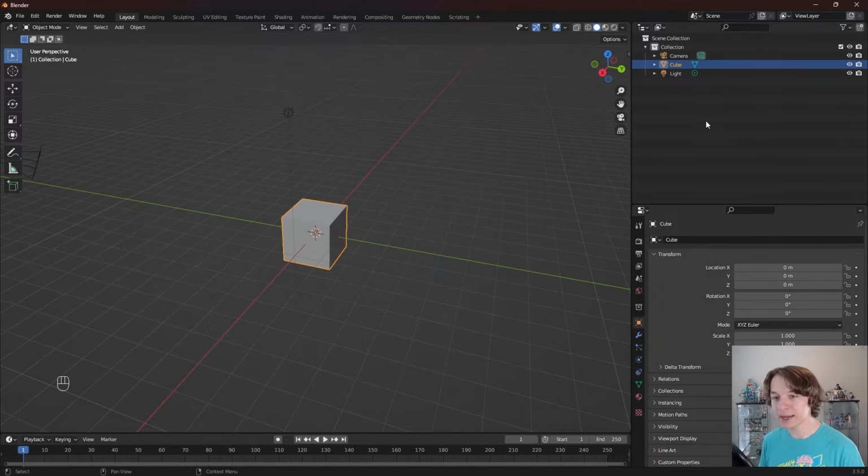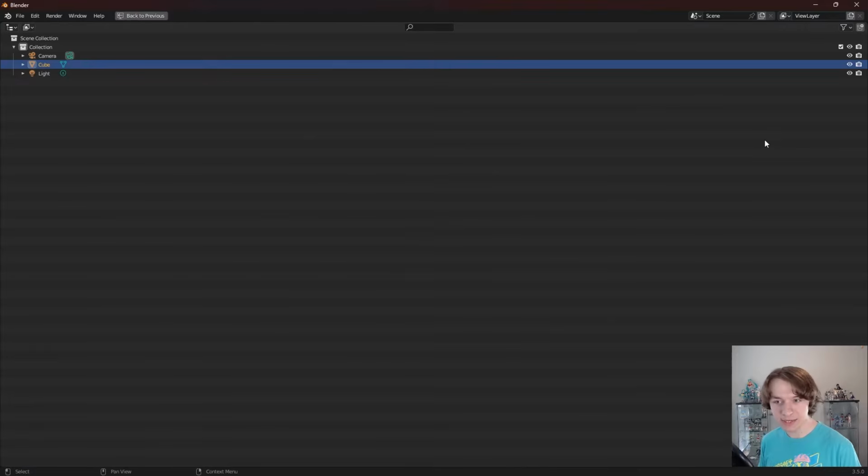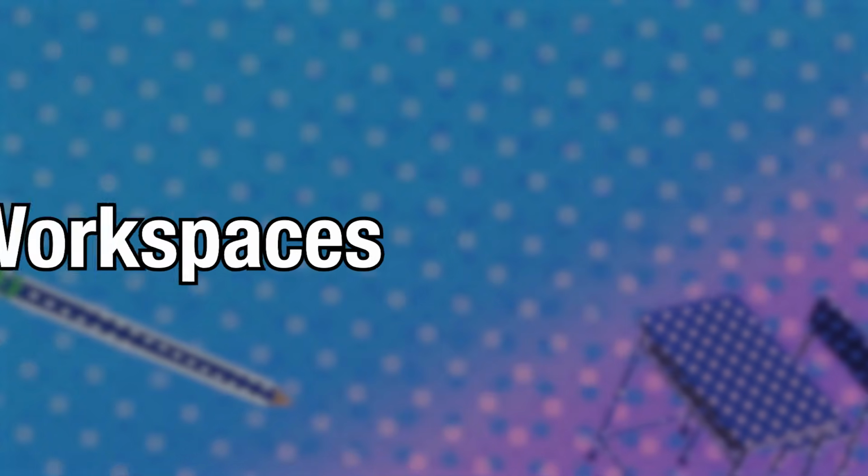So if I mouse over my outliner here and press Ctrl plus space, you'll see that the outliner is now full screen. And we can return to previous by pressing Ctrl plus space again.